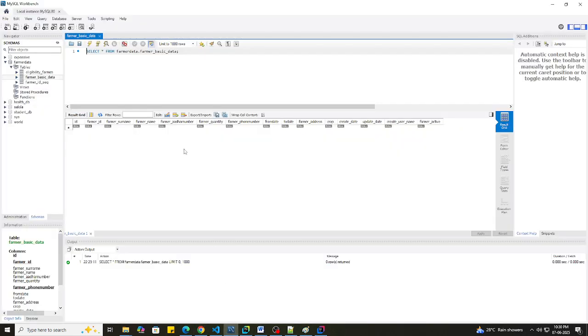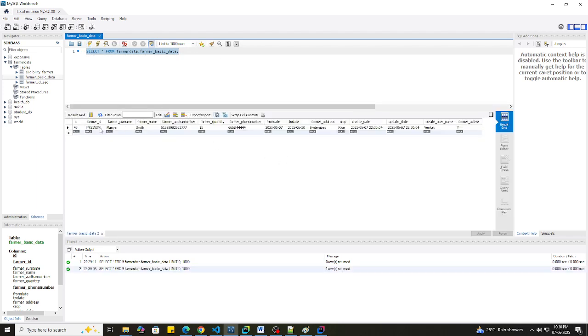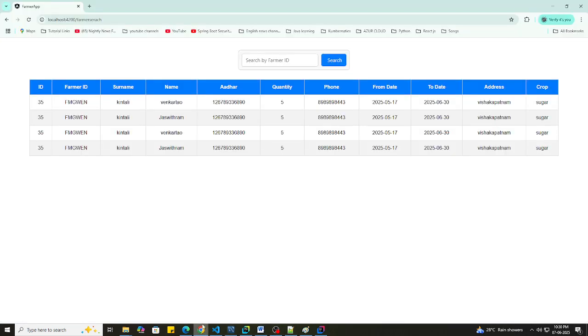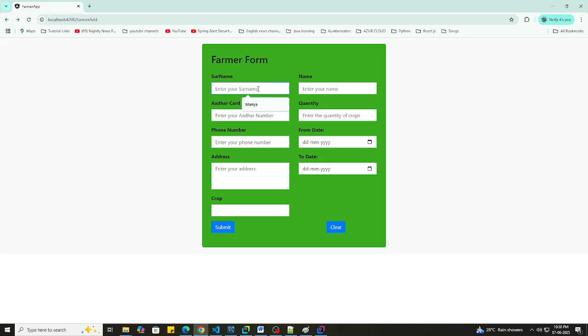Now one record is added. Can we check here whether it came? Yes, we have that data with a farmer ID which is generated automatically. If you see the last video, we have explained clearly how it is generating and all those things. Anyway, we will add the second data again. Let me go back. What is the name? Can we add my name?